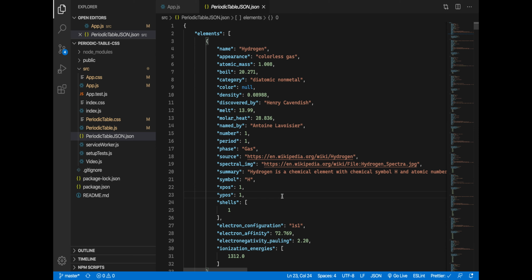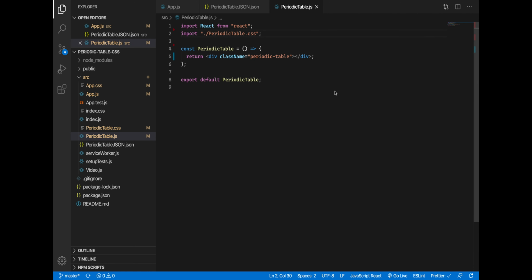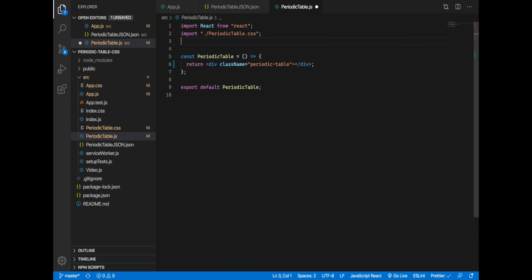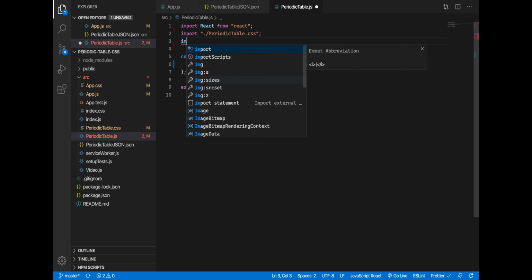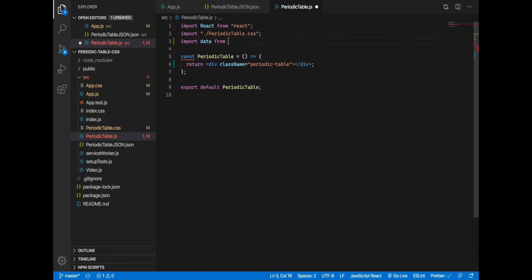in this JSON file. So now let's get started by rendering every element in the periodic table inside of the periodic table component that we have here. To do that, we have to import the entire JSON file we have copied to our directory by saying import data from periodic table JSON.json. So this will import the entire JSON file.